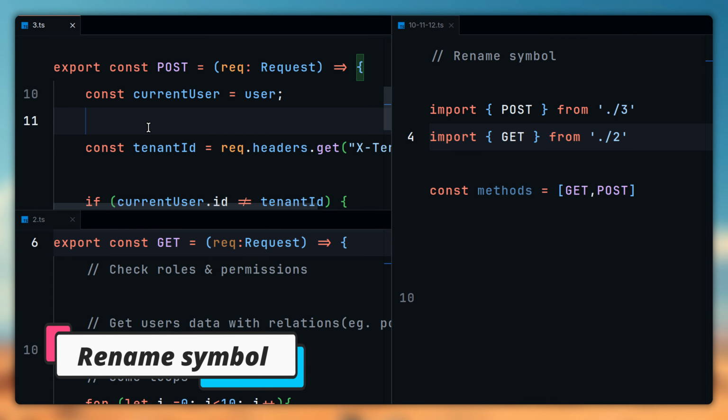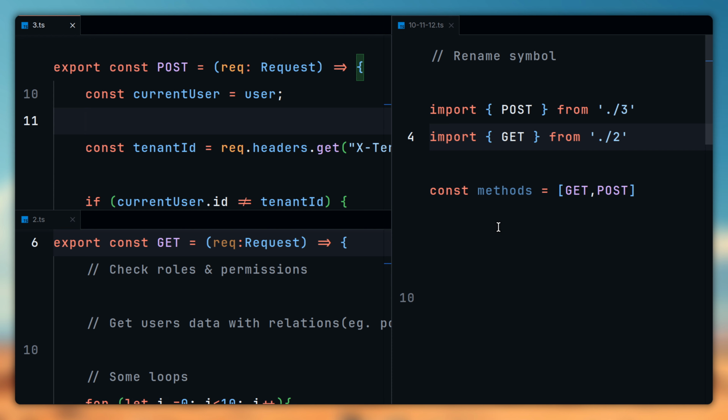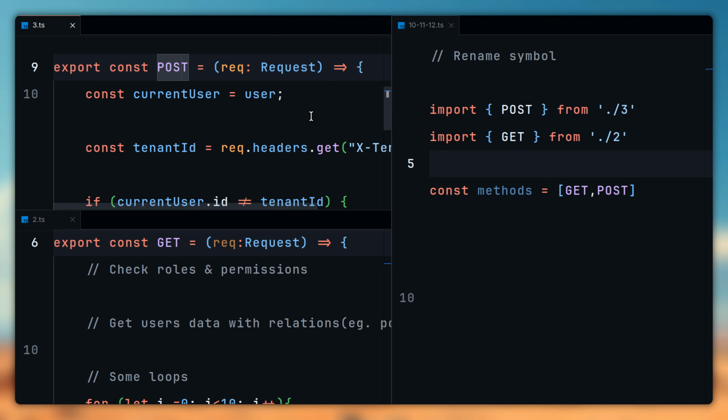Now this is a shortcut to save you hours. It is rename symbols. Let's look at an example. Here I have opened 3 tabs. In the third tab, I am importing these 2 functions. Now let's rename it using this shortcut. Place your cursor onto the function name, then press F2.